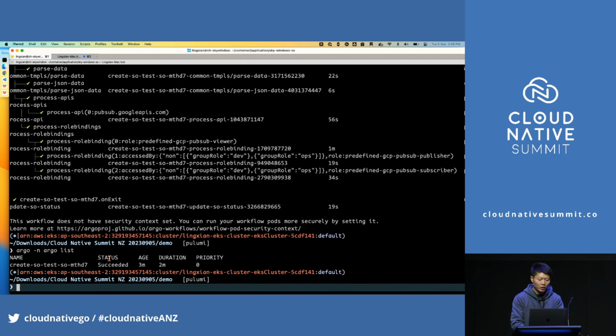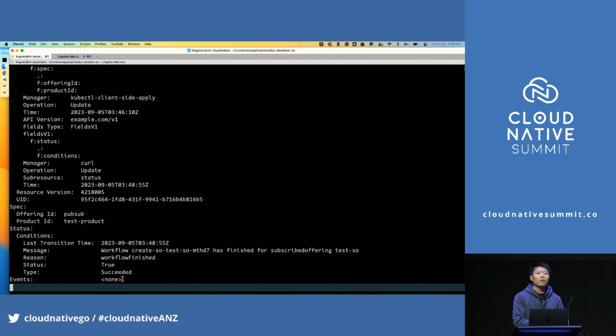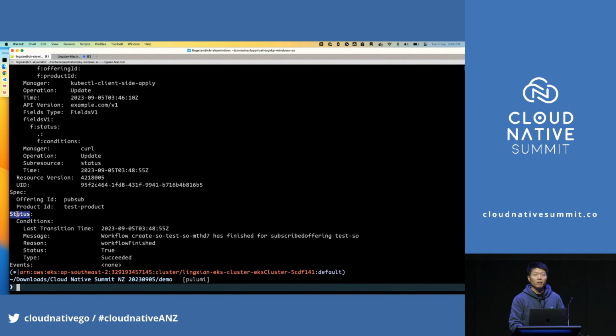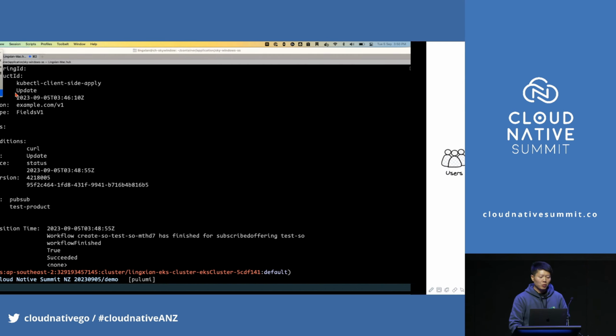And also, now if we take a look at the subscribed offering, because the feature team knows nothing about the whole process here, how does the feature team know that my application is ready? So the only thing that the feature team needs to do is to describe the subscribed offering. After the workflow is finished, from the status of this resource, we can see, okay, the workflow is finished, and the status here is succeeded. So as a feature team, I know that everything is ready for my product. Now it's my turn to actually deploy something inside the cluster. Okay, so this is the demo for today.